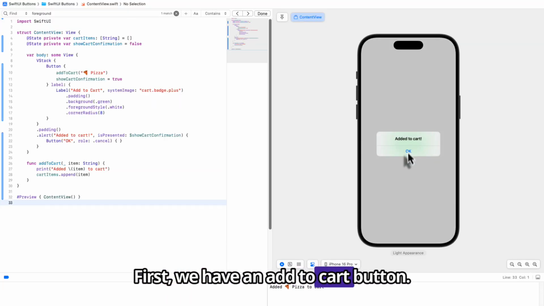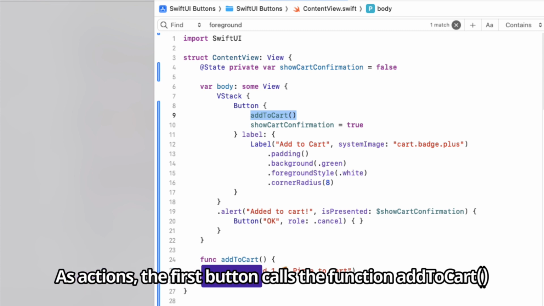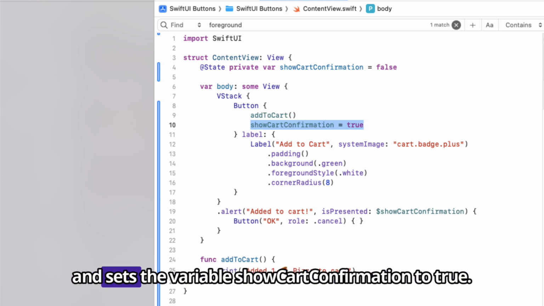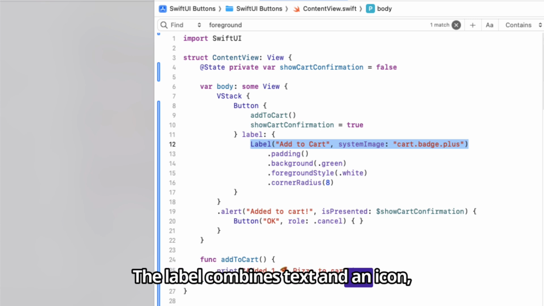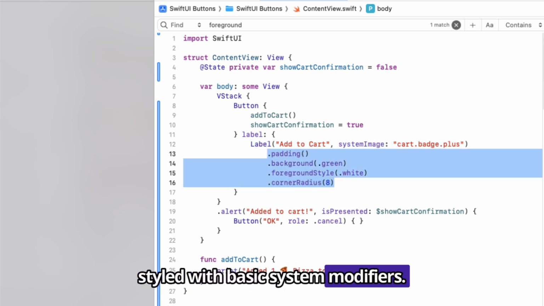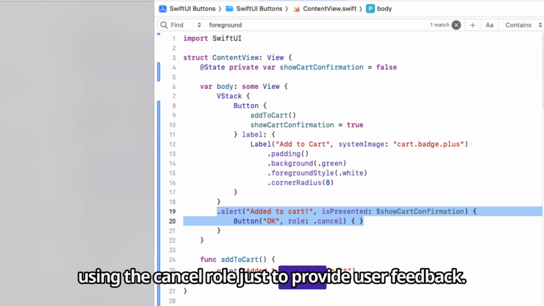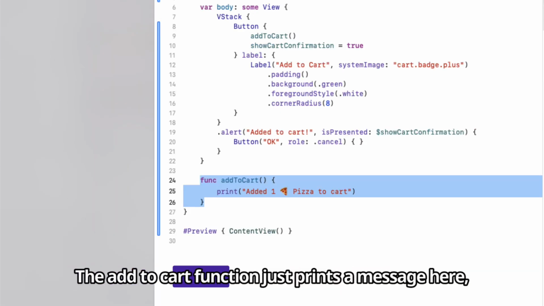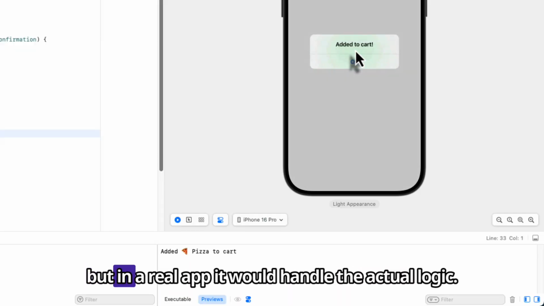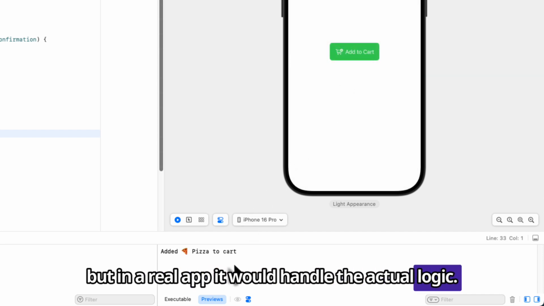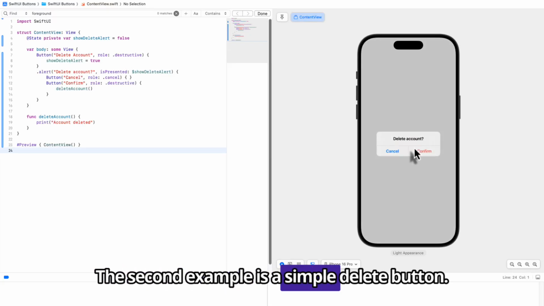First, we have an add to cart button. As actions, the first button calls the function add to cart and sets the variable show cart confirmation to true. The label combines text and an icon styled with basic system modifiers. The button triggers an alert with an OK button using the cancel role just to provide user feedback. The add to cart function just prints a message here, but in a real app, it would handle the actual logic. The second example is a simple delete button.